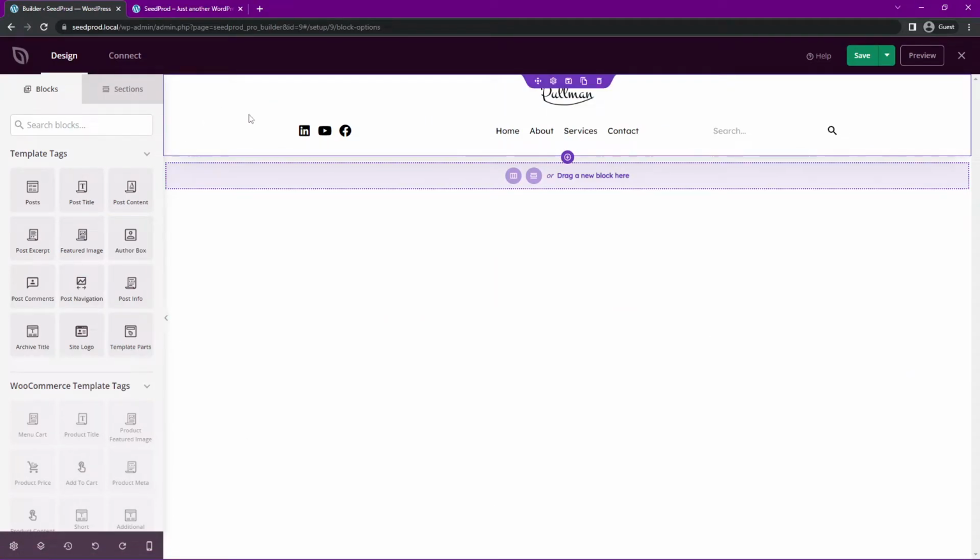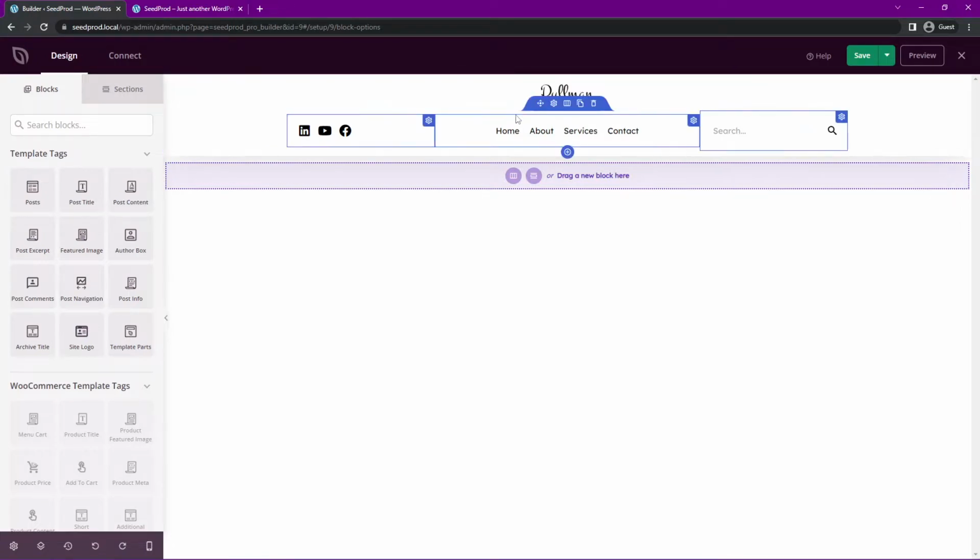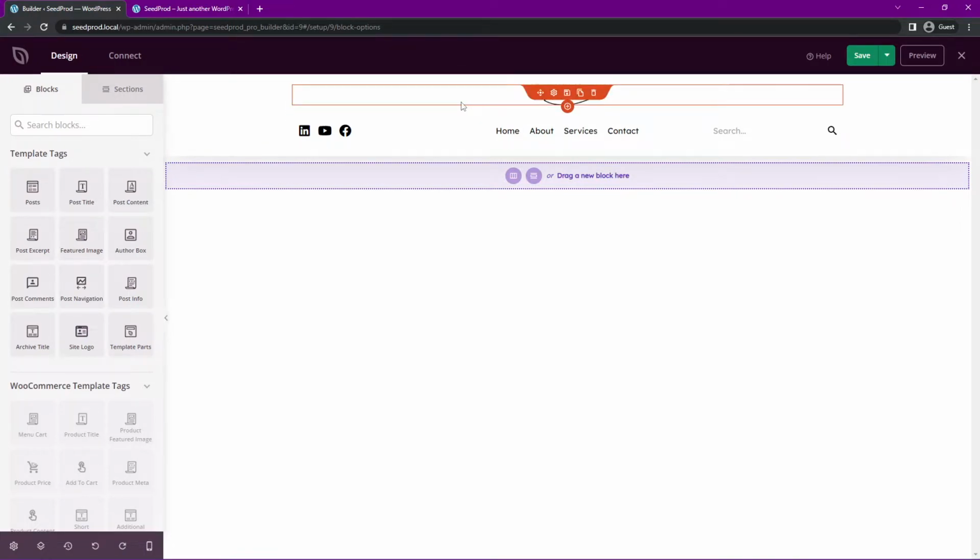So we can hover over. We can see this new purple outline. This is a section. Inside of that, we have the blue outline where we can see the different columns and rows. And then we also have the orange, and each orange is a block. And the blocks can be found on the left-hand side here.